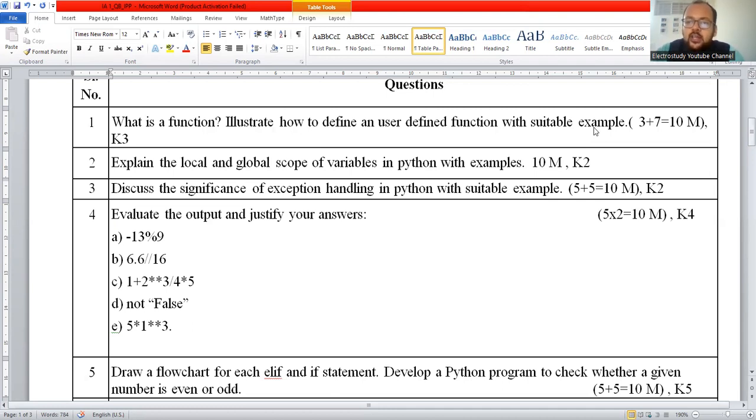A particular task, for example, print, you can put hello world. You need to display the hello world, so I'm using a function called print. That is a built-in function or inbuilt function. Sometimes we have to define our own function, that is called a user-defined function.